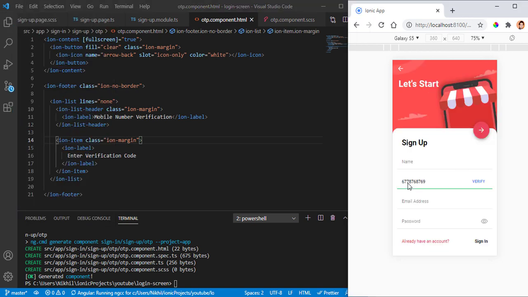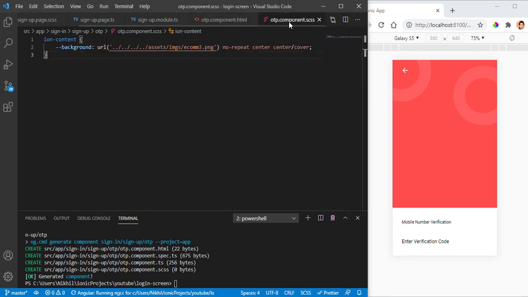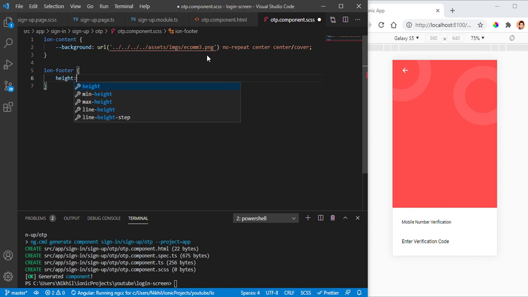Now I'll type the number, click on verify, and I can see something is showing up in here. Alright, now let's design it so that it will look nice. Alright, so I'll access my ion-footer, give it a height of 90%.